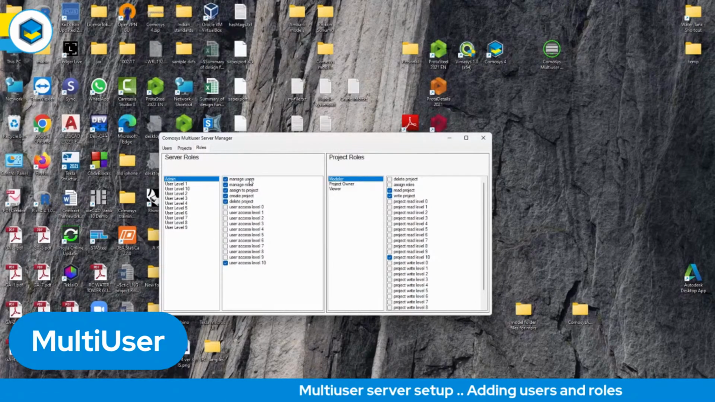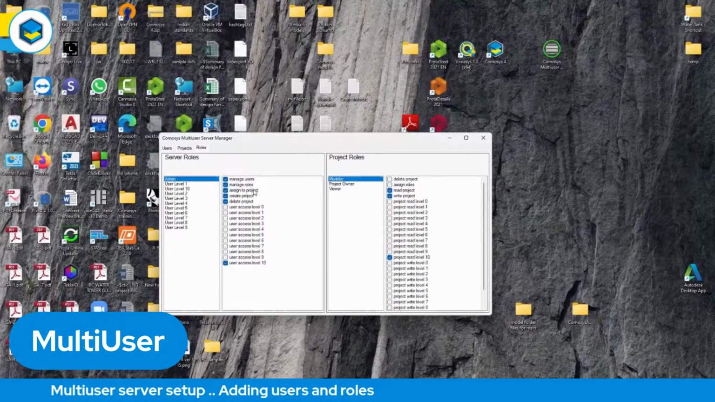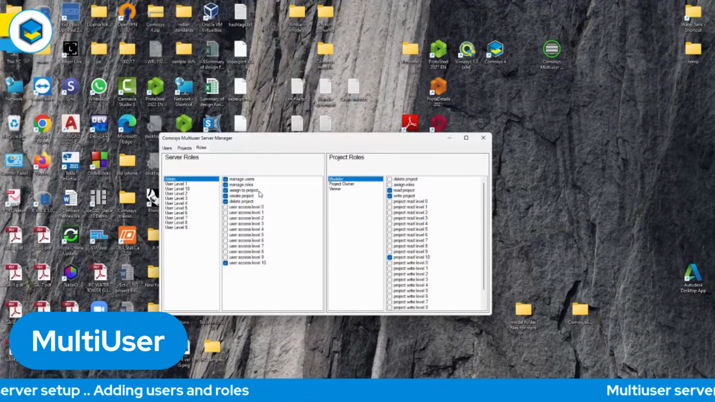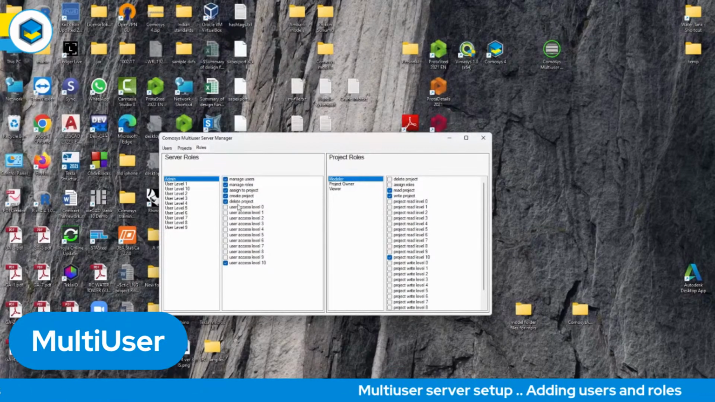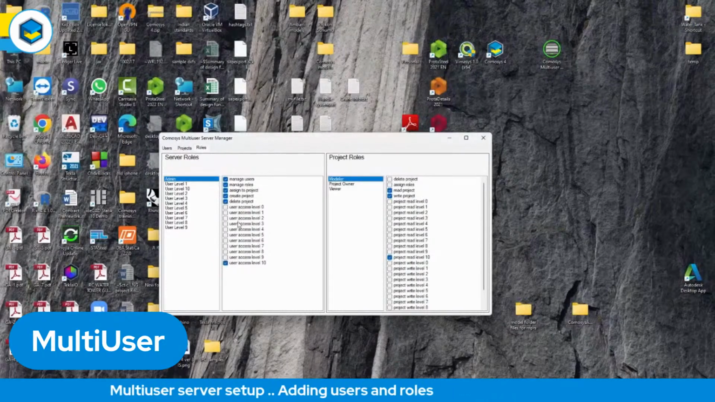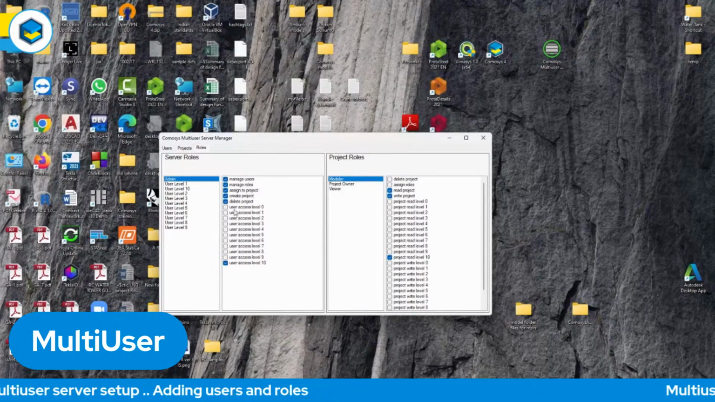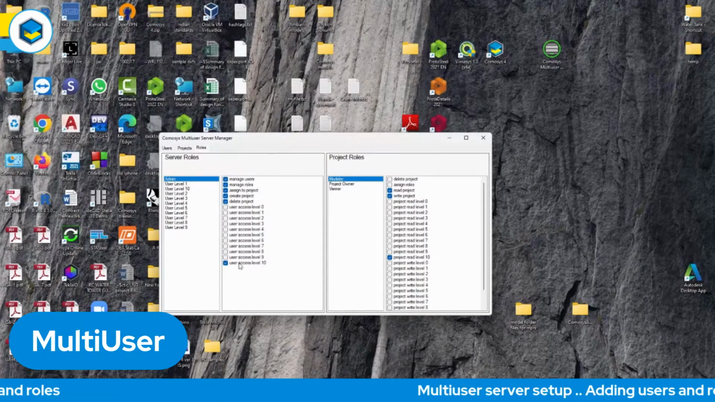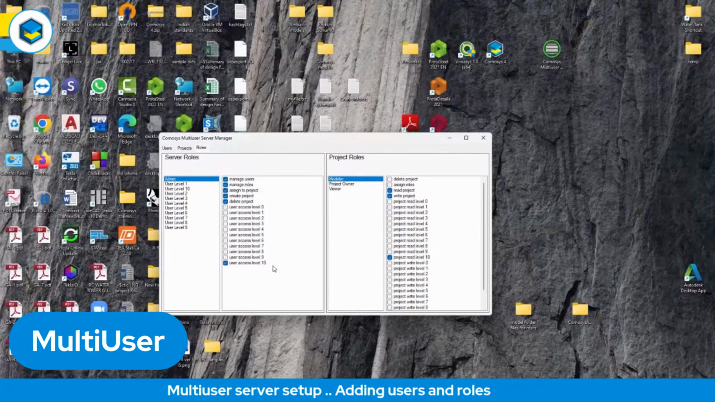So it can manage other users. It can manage their roles. It can assign them to projects. It can create new projects as well. It can delete a project. And then there are 10 levels of access. So there's user access level 0, 1, 2, 3, all the way to 10. And 10 is the highest level. Anybody with an access level of 10 can basically access everything. So the admin is like that.